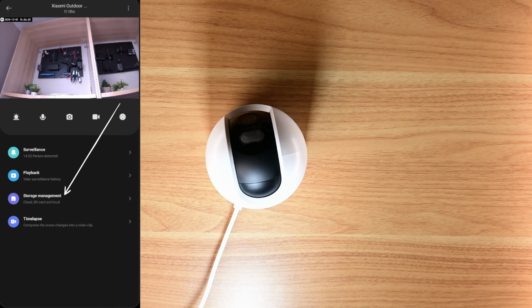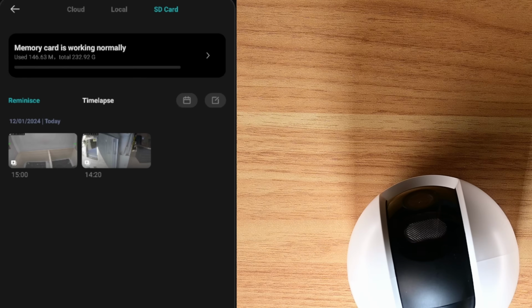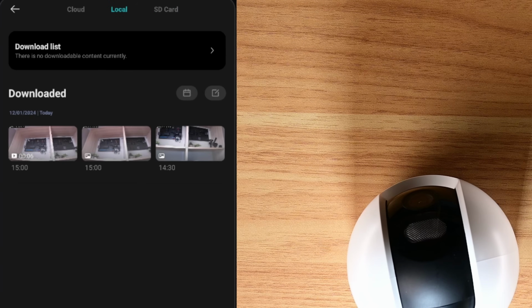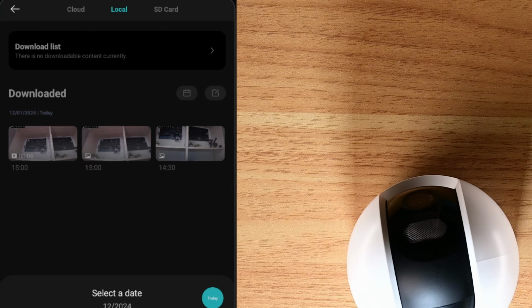Then we have storage management, and this is everything that's stored on the SD card. Local means your local device. So that would be on your actual cell phone, the two images and the one recording. And there's also a calendar there.